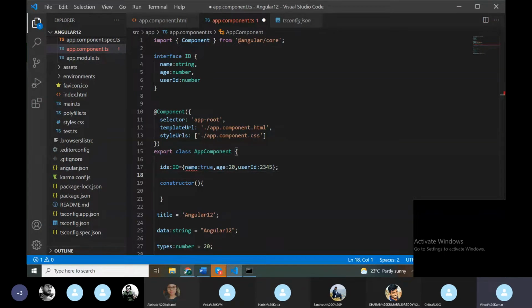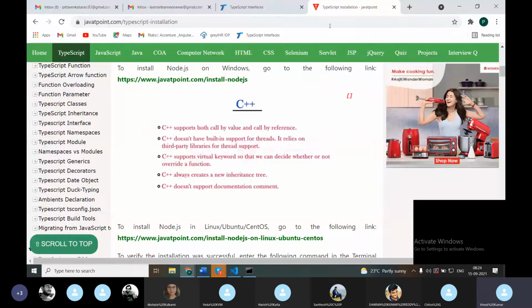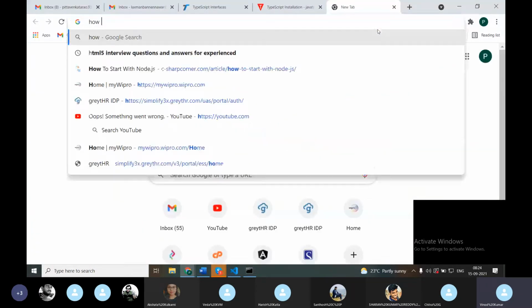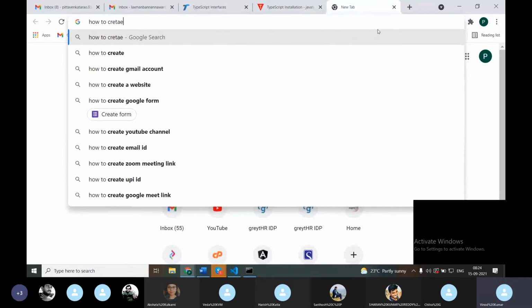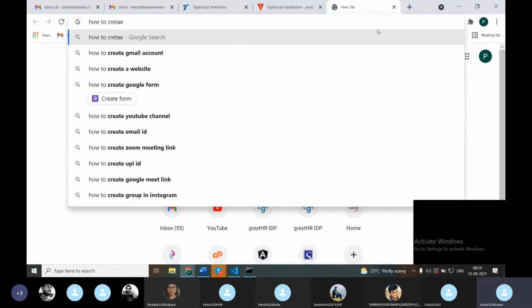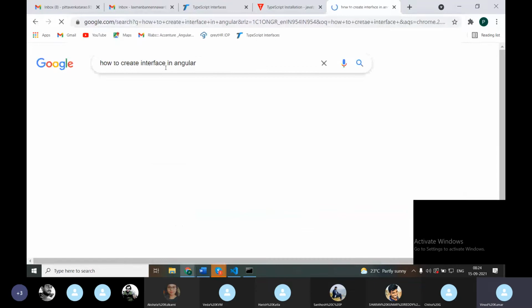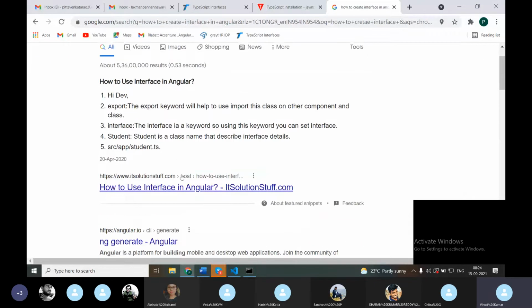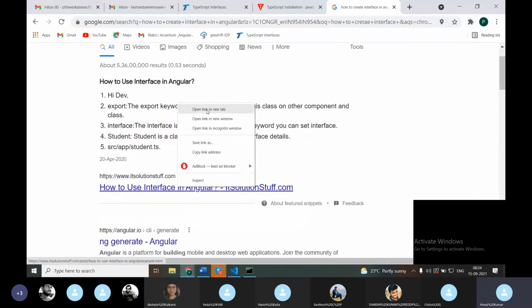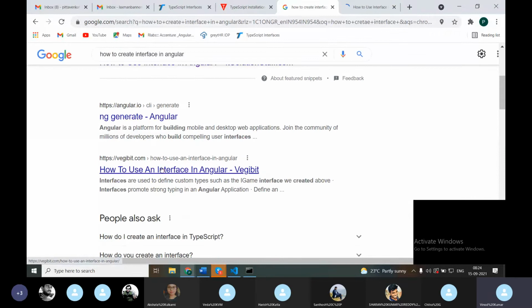Suppose there is an interface: how to use an interface? Okay, just search how to create an interface in Angular. Click here, and so many references will be provided. Google it.